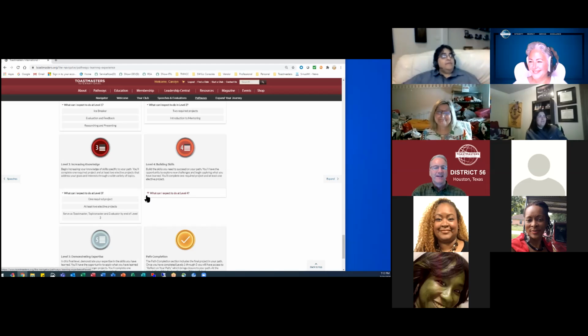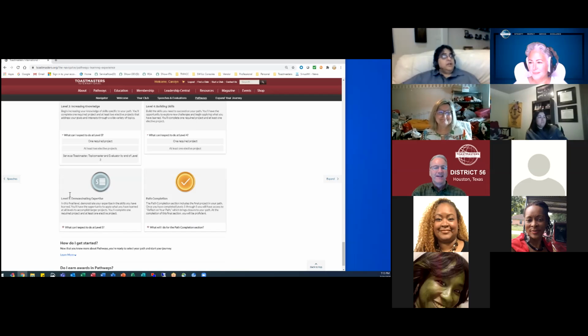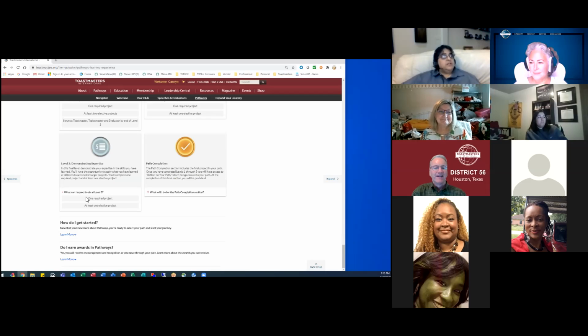At level 4, I've got another required project and then at least 1 elective. So some paths may have 1 elective, some may have 2, some may have 3. I haven't looked at all the paths, so I can't tell you how many there are on every path. And even if I had looked at all of them, I can promise you I've slept and I wouldn't remember them all. So I haven't got all the paths memorized. At level 5, with demonstrating expertise, this is where you have a required project and another elective. And in many cases, this is where you're going to see an HPL, a high performance leadership project, come in as one of the electives.